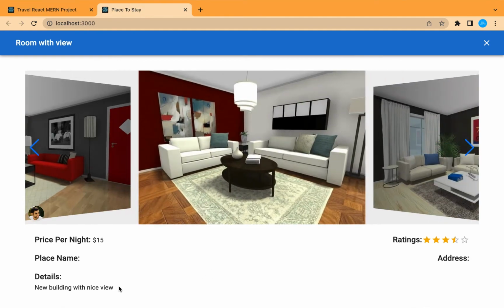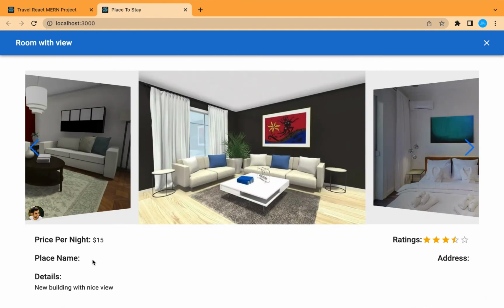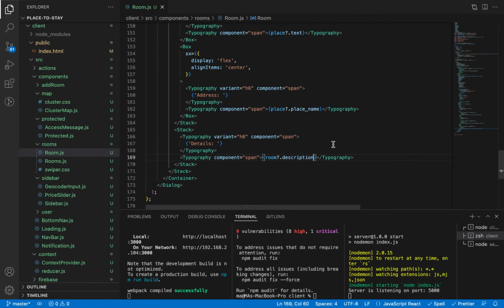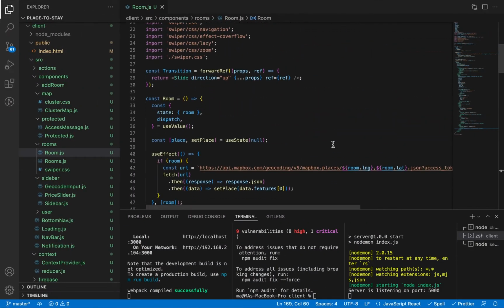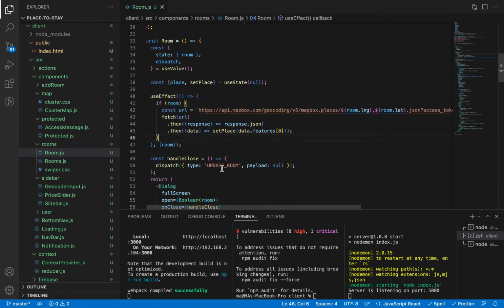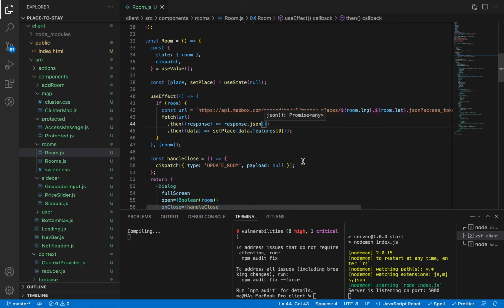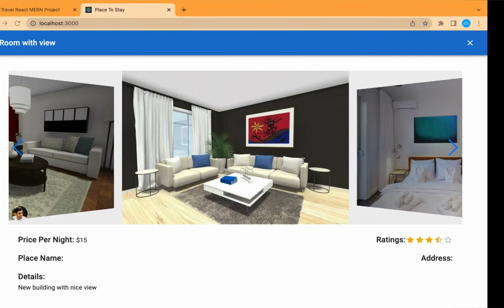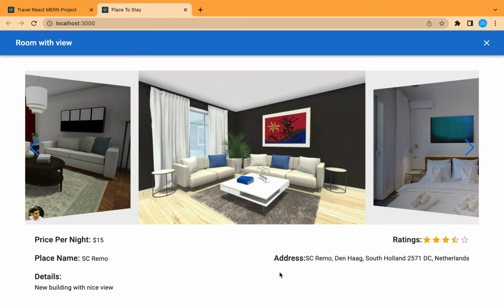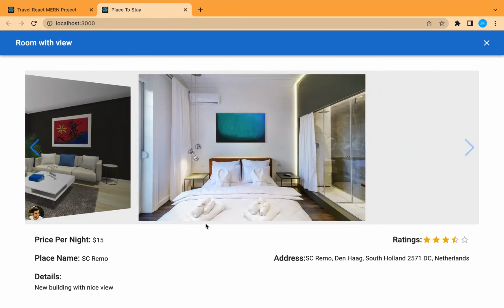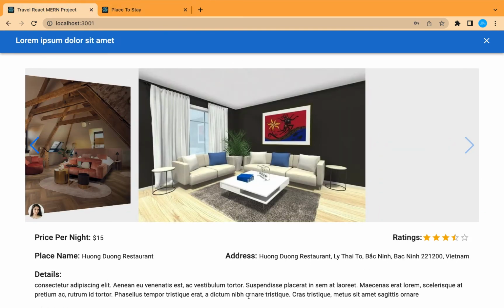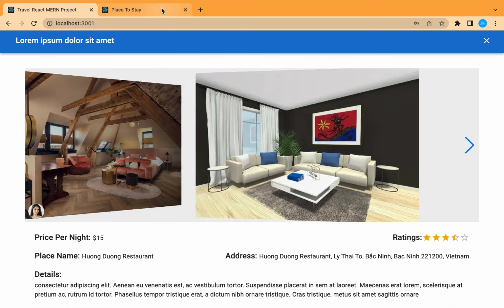This is our room with the information, but here there's no place name or address. There's some mistake. Let's check our useEffect. Here the json is a function. We need to invoke it with 2 parentheses. Now let's save and check again. Now here's our address and the place name. And the details, we added it in a separate row because it's supposed to be long text.